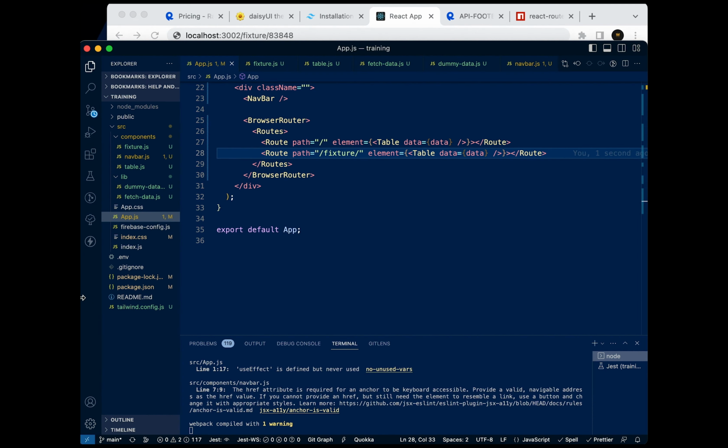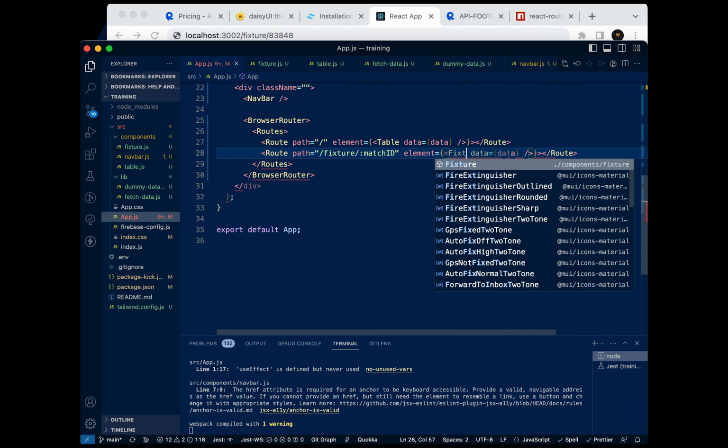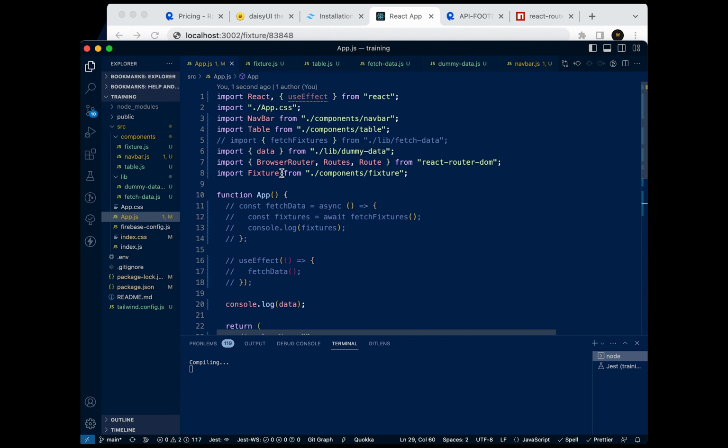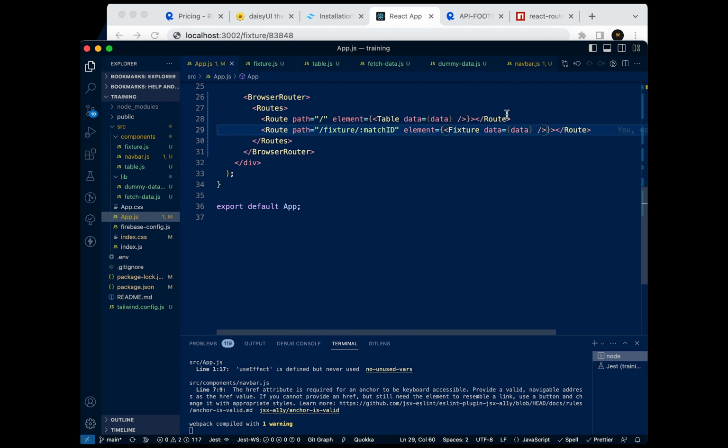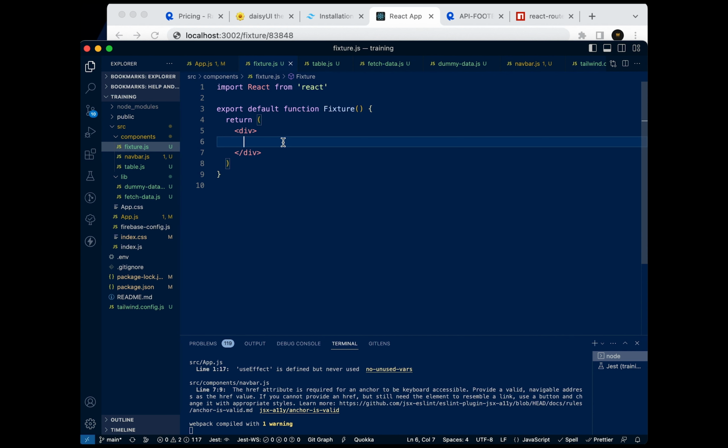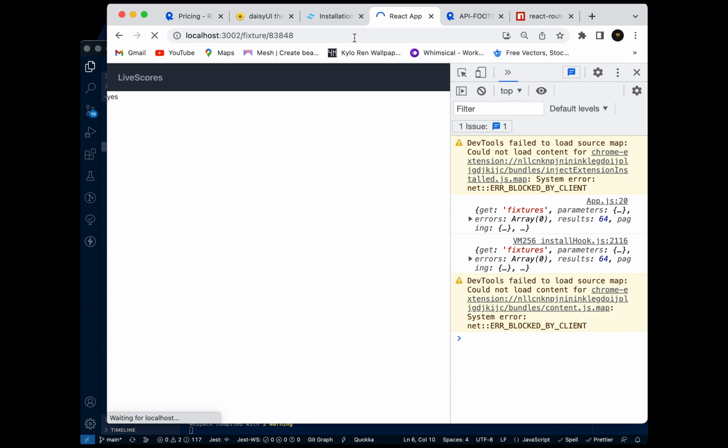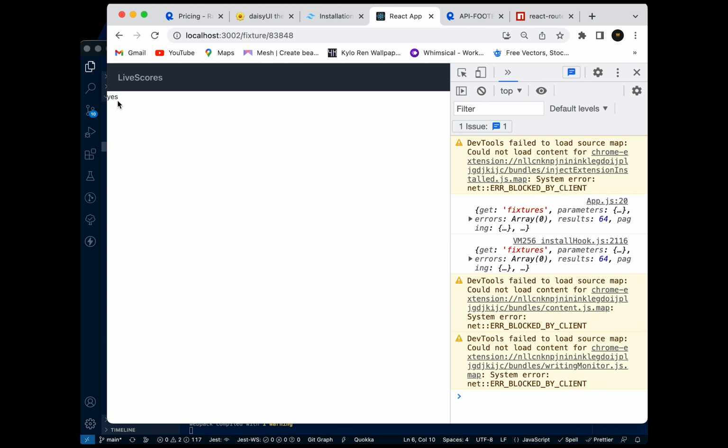So now, when we're coding it, we're going to have to code it with params. So we're going to say matchID. And here is going to be Fixture, so it has imported the fixture from the component. So we're passing that data and we should be good. Let's just say yes here. So if we come here and we click to this page, you can see we have successfully navigated to our fixture page.